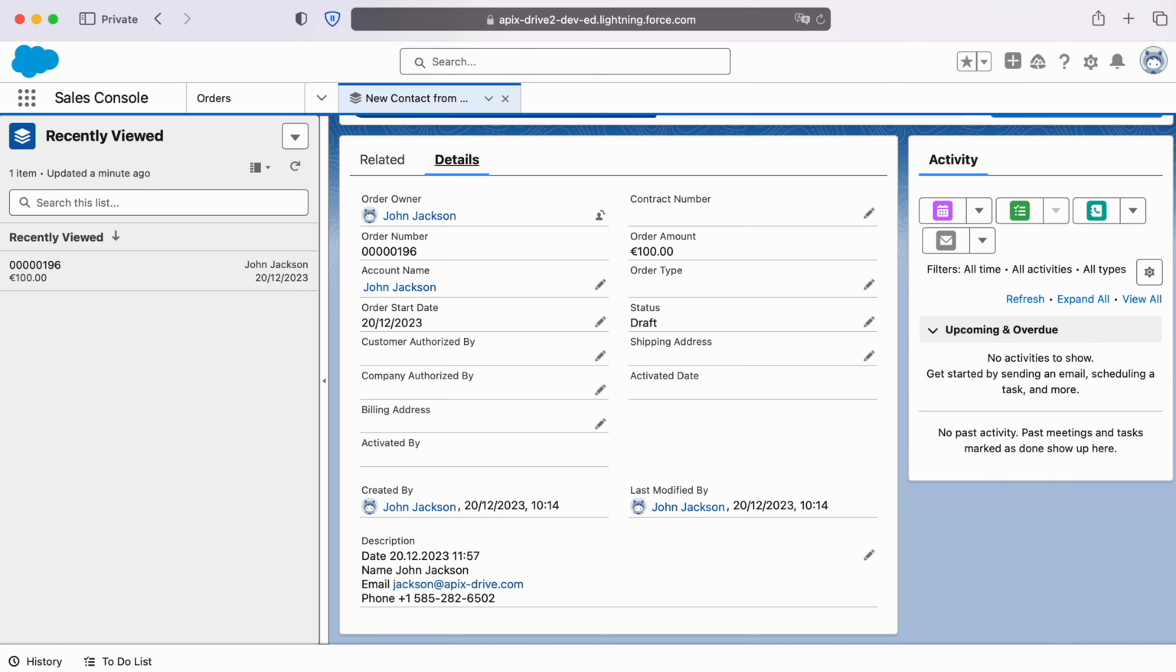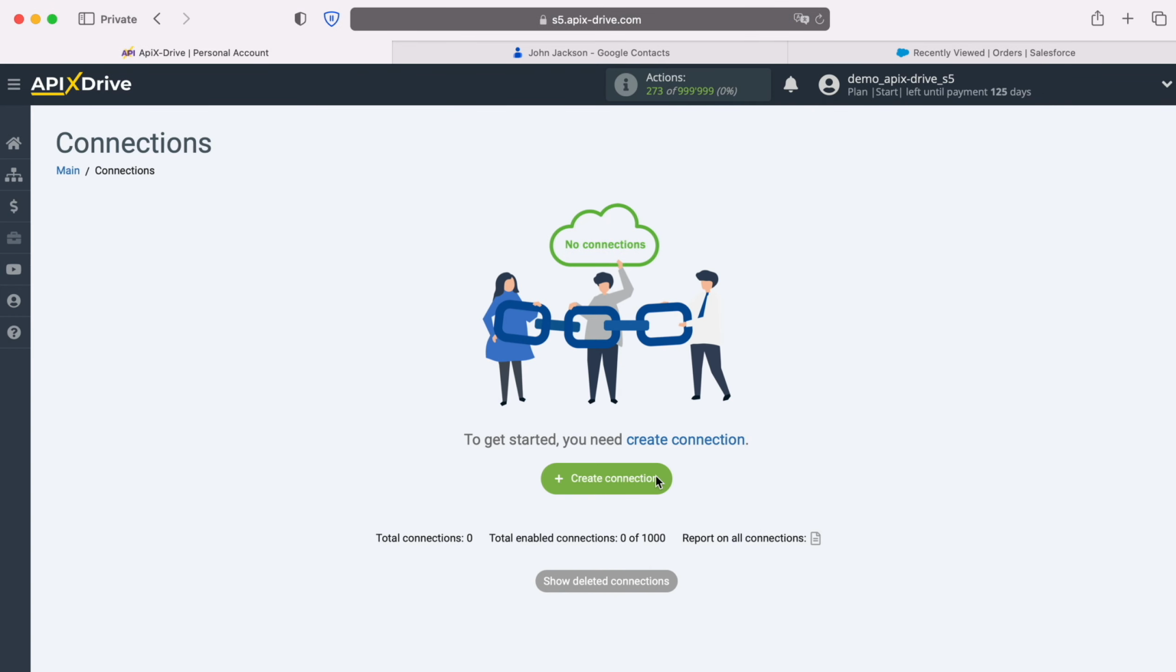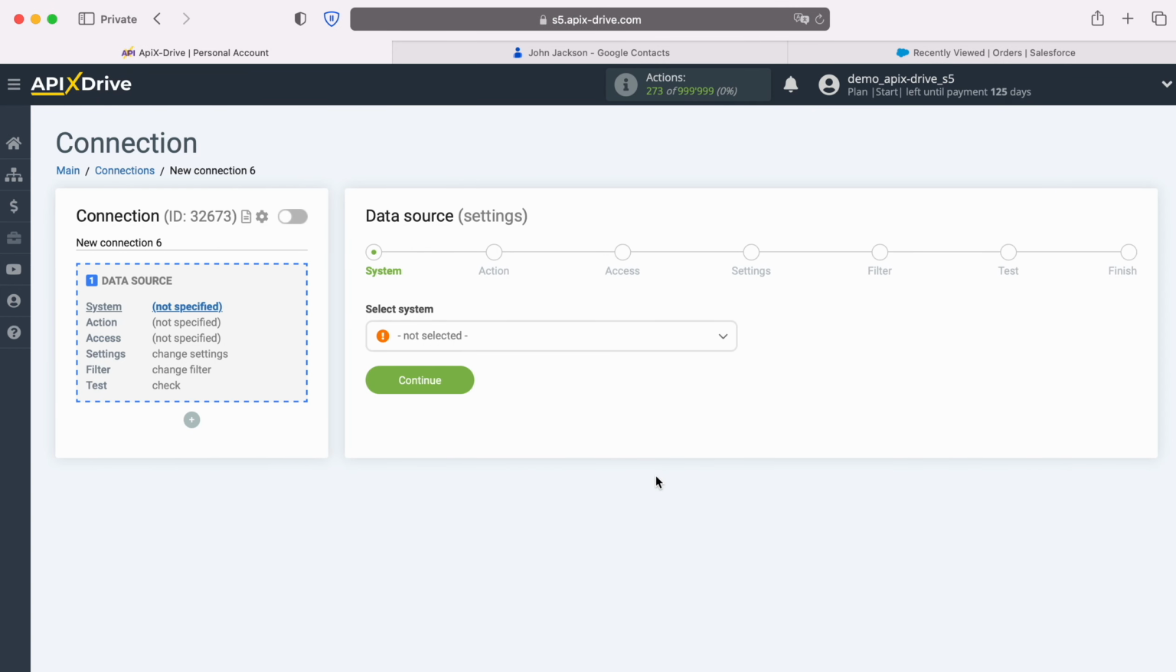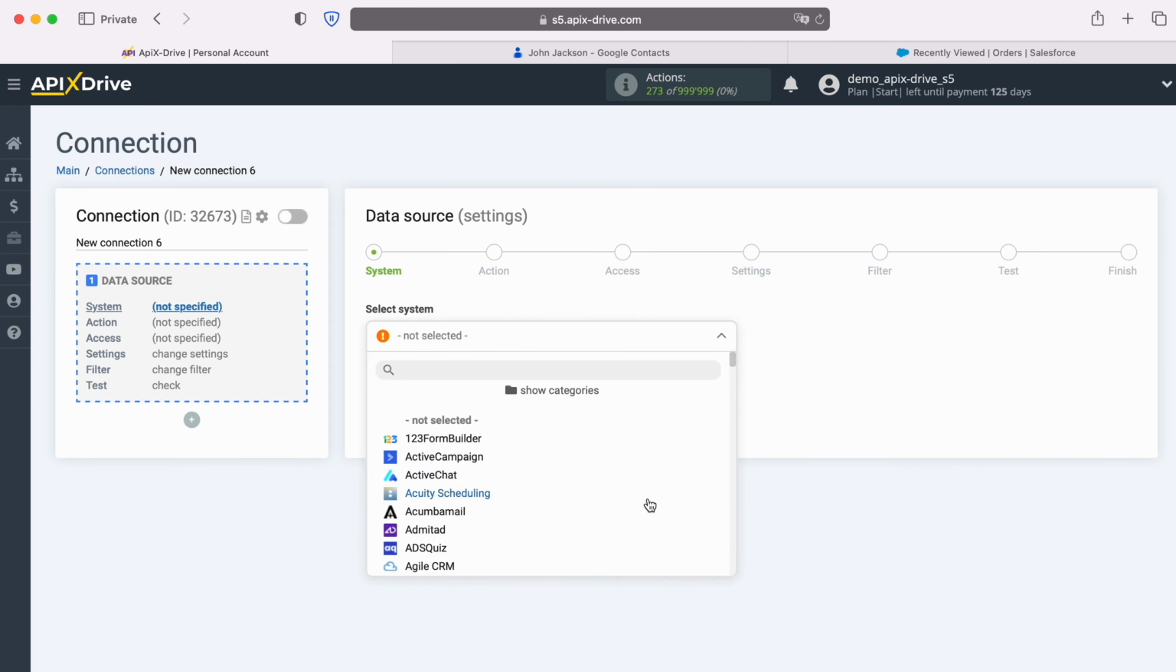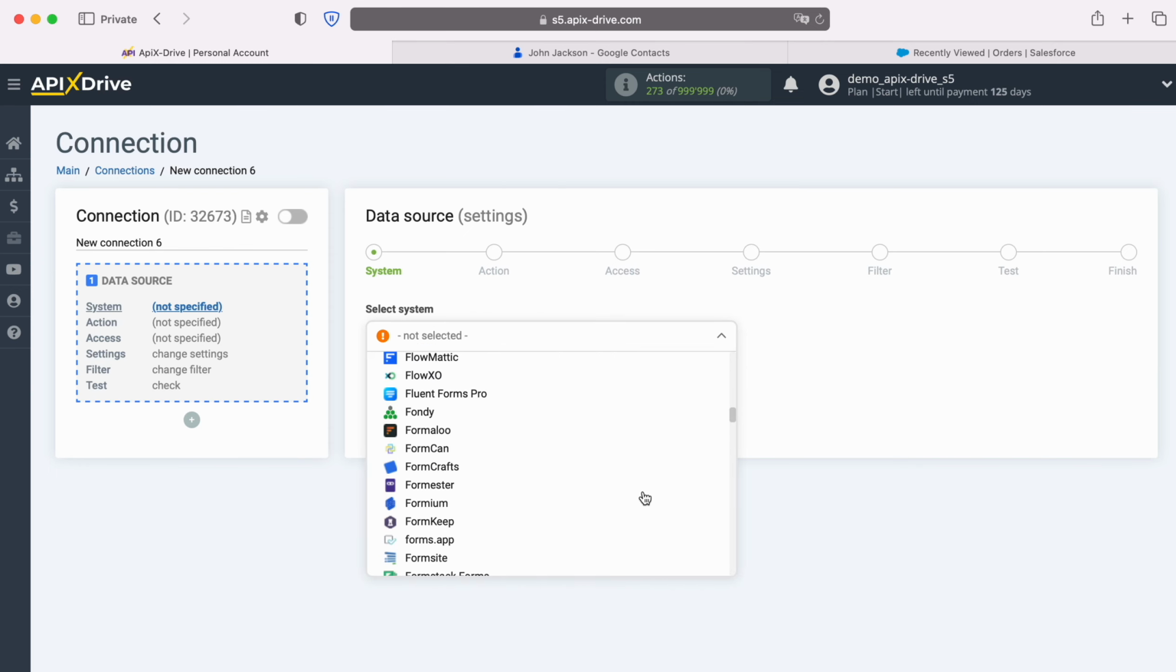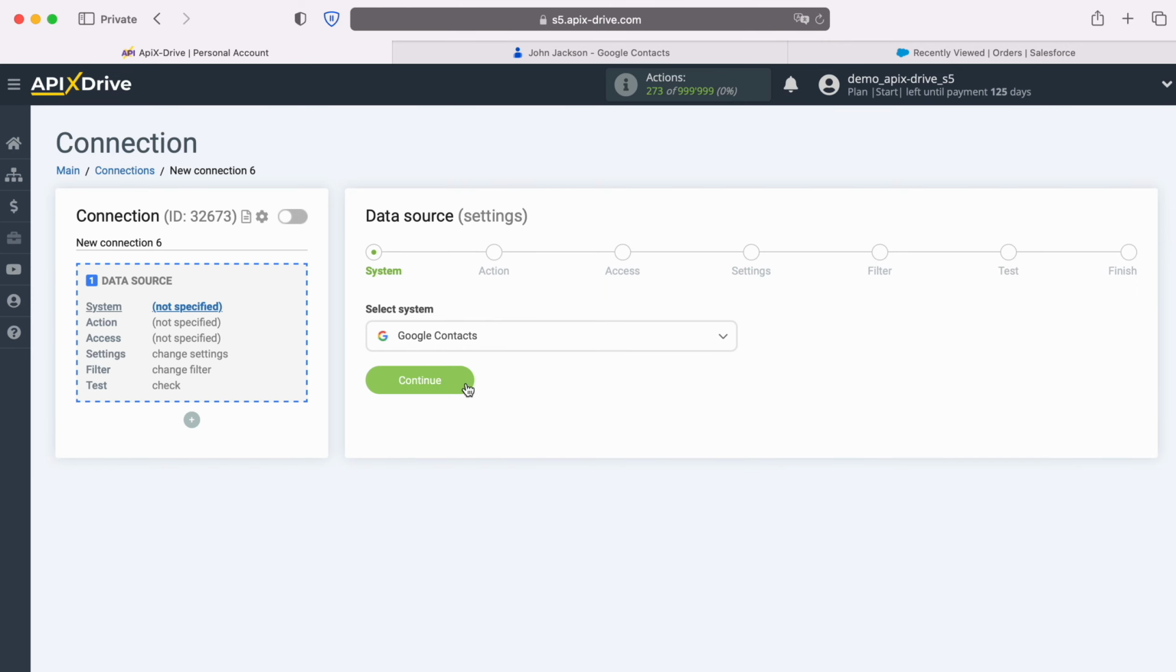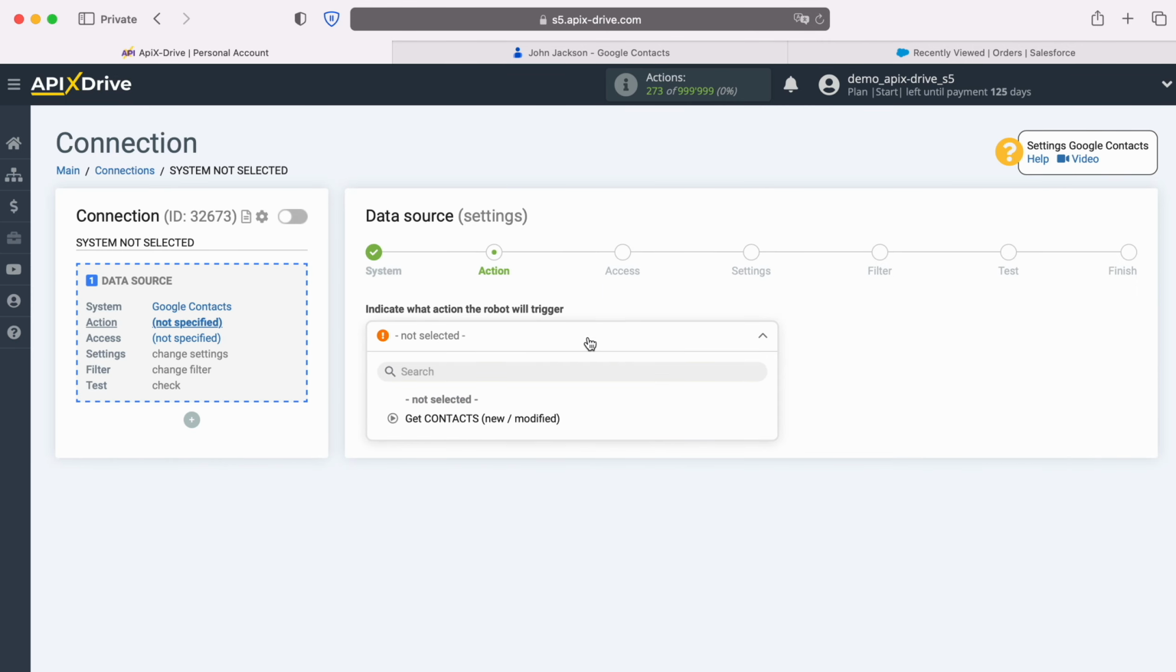Now let's move on to the setup. First, you need to create a new connection. Next, select the data source system, Google Contacts. Now choose an action. Get Contacts, New.